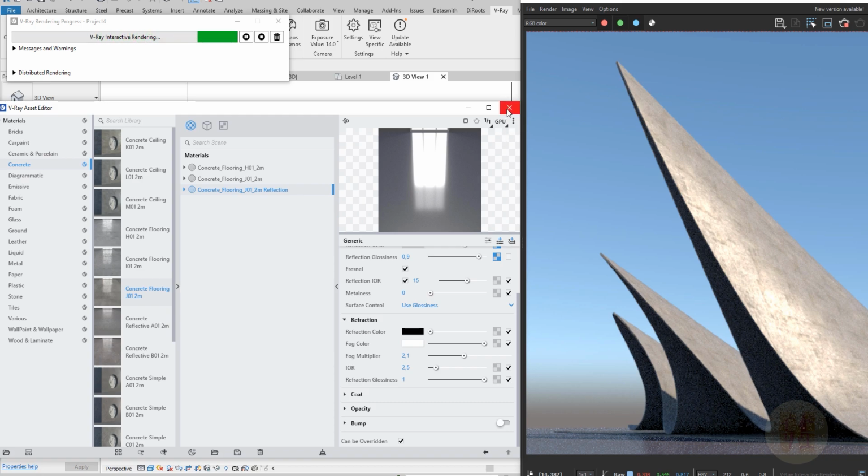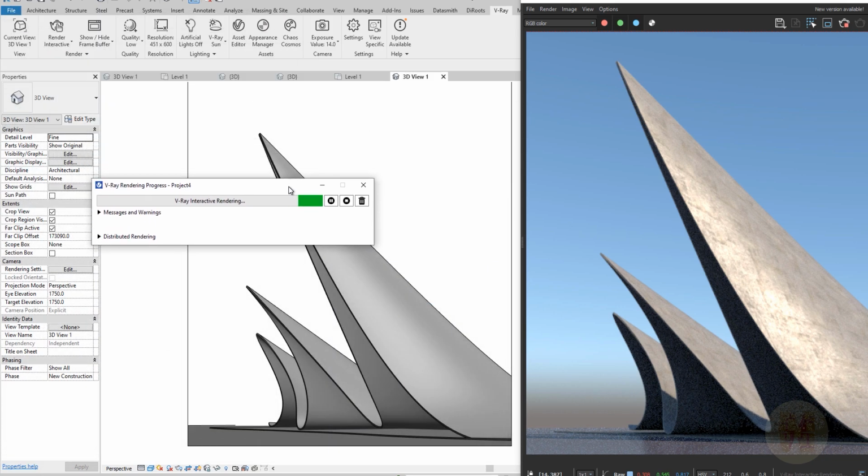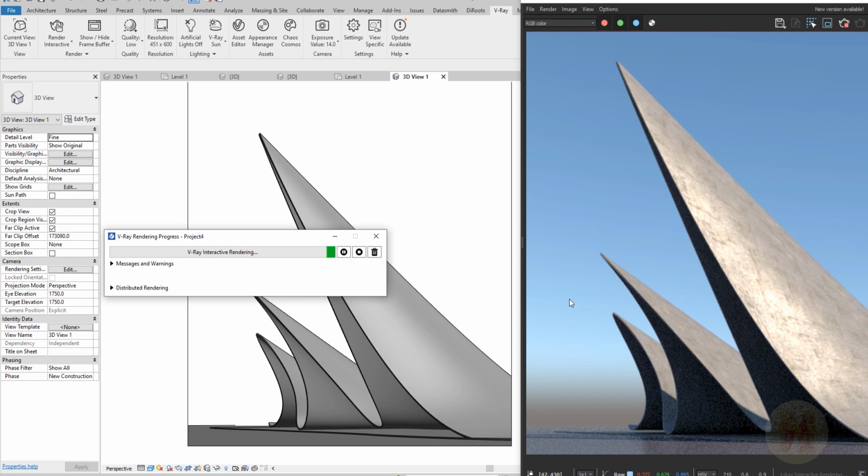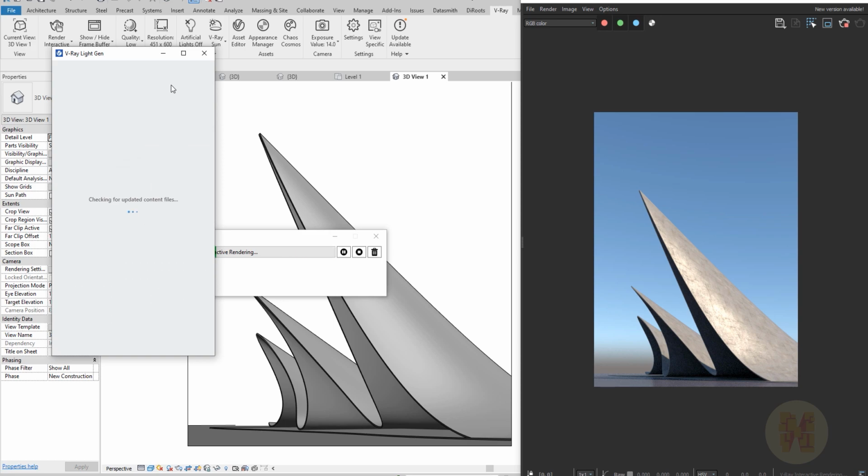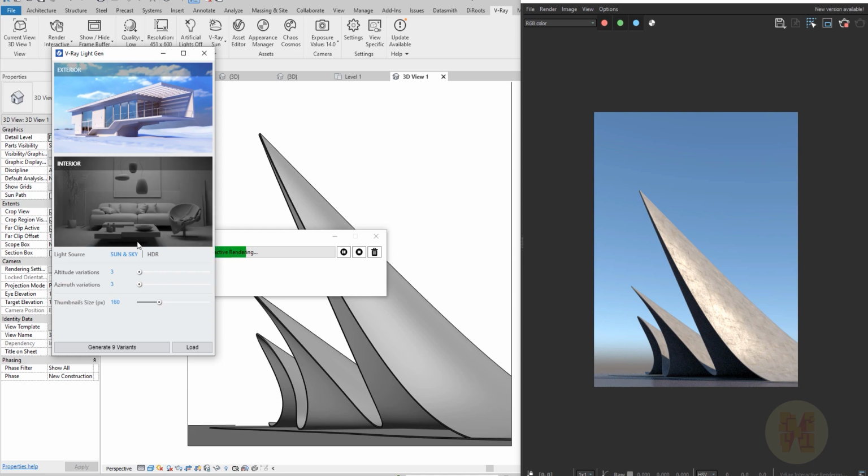What's the next thing? The next thing, we should play somehow with the light, because without the lights you will not get a nice result. You have a lot of ways to play with the lights. Actually, what I prefer, just use the light gen. Let's use the light gen. Again, I don't know how to pronounce it more correctly. If you know, just let me know in the comments below. It will be much better for me.